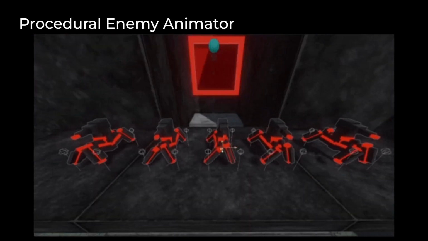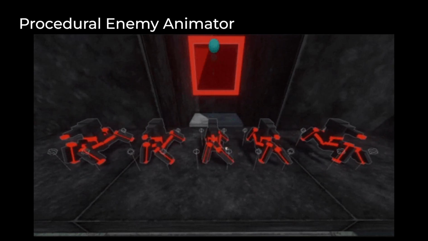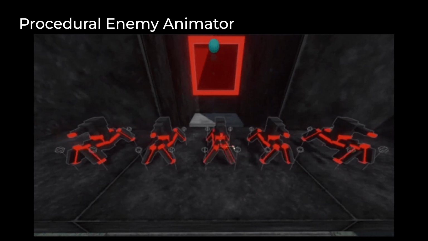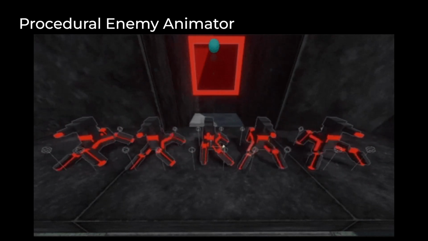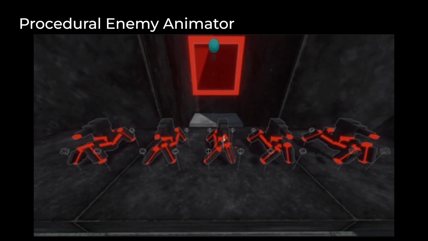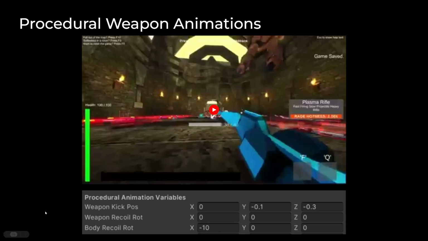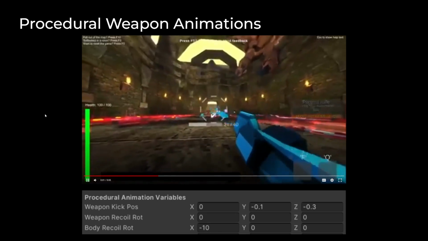Then here's another example of just the versatility of these guys. I made them dance for a previous midterm presentation that I had. And we're going to talk about the procedural weapon animations. So I've got 3 to show.